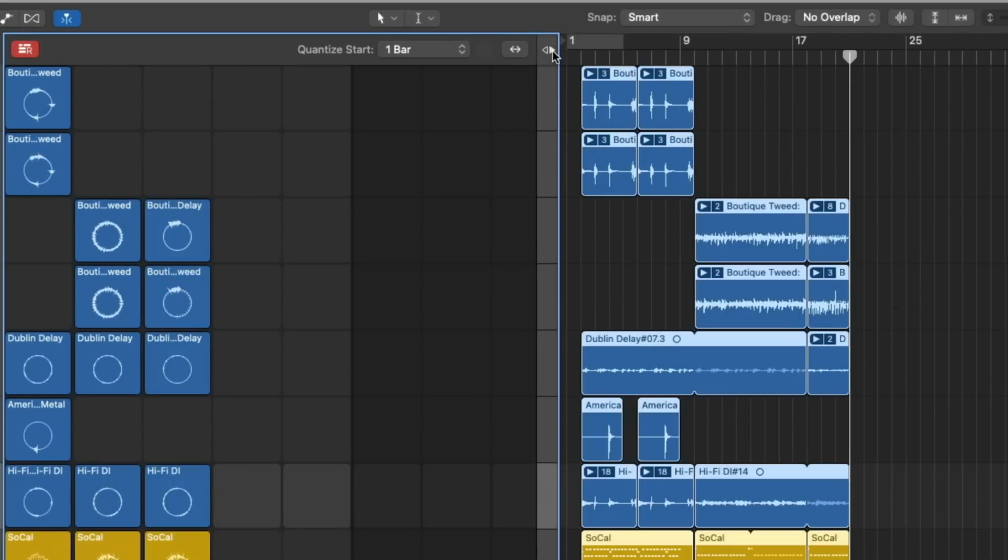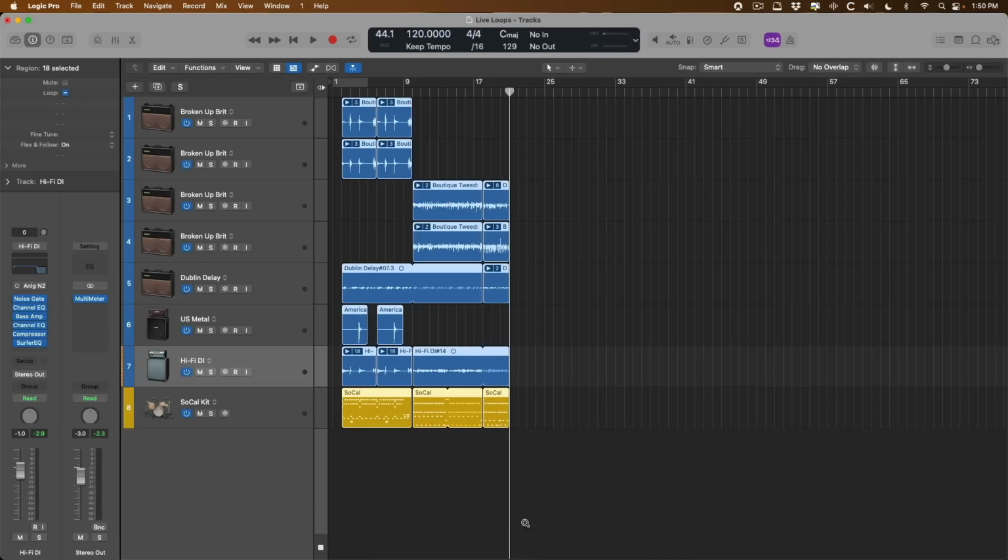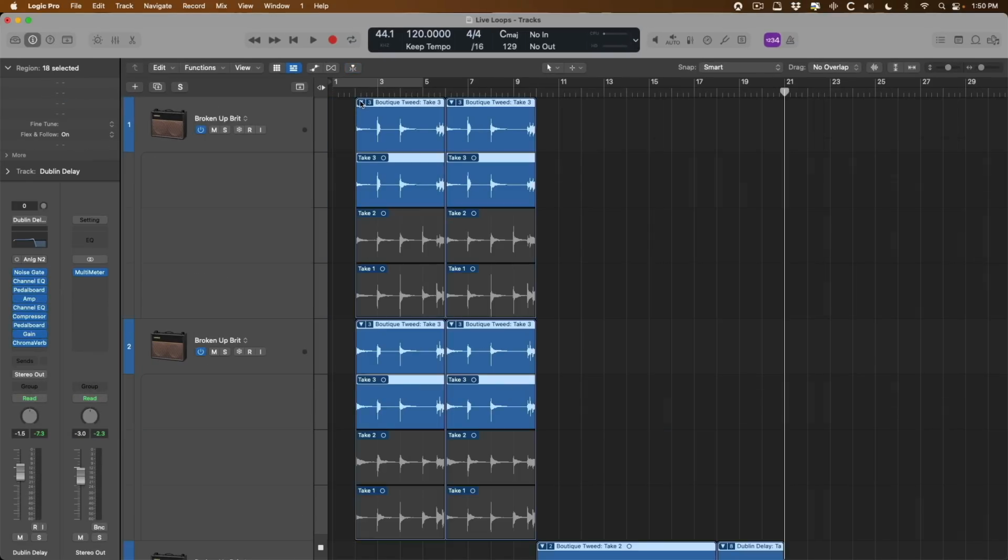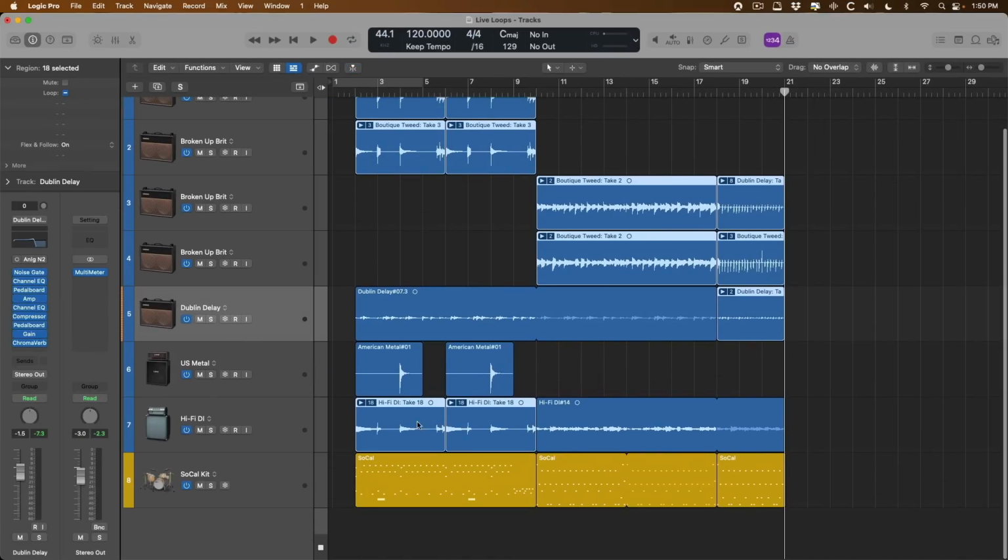We click the arrows in the column here that kind of tells Logic which side you're looking at. Do you want to play back the live loop section or the tracks area? We can see that things have been looped. We have our different take folders that we recorded. I mean, it's pretty fantastic.